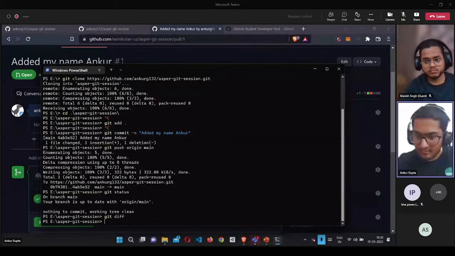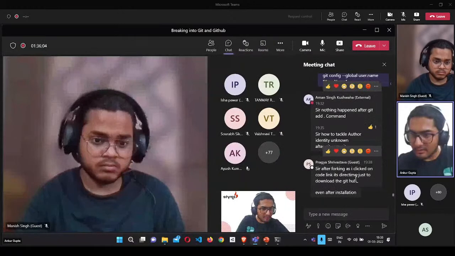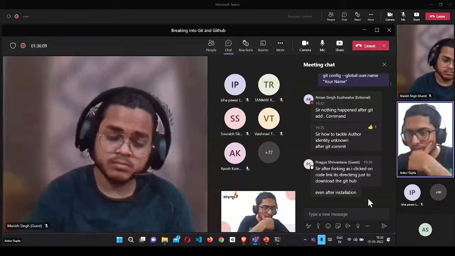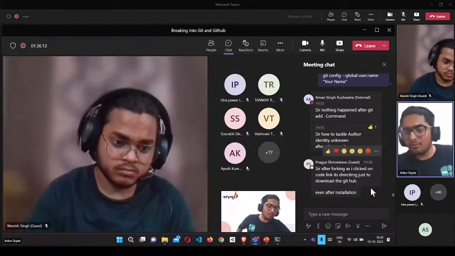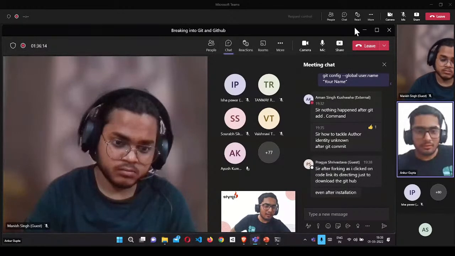See something in the chat. So as I clicked on the code link, it's directing just to download the GitHub. Even after installation, the forking, as I clicked on the code link. Let me show you.